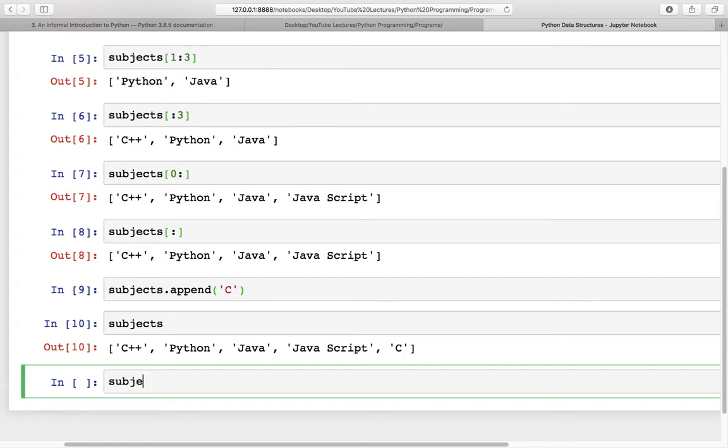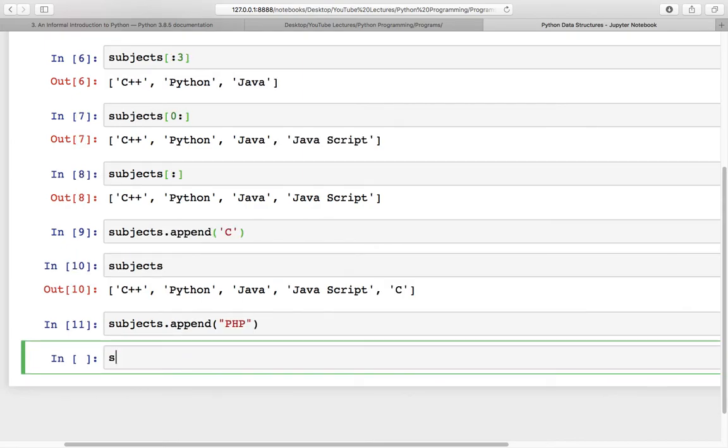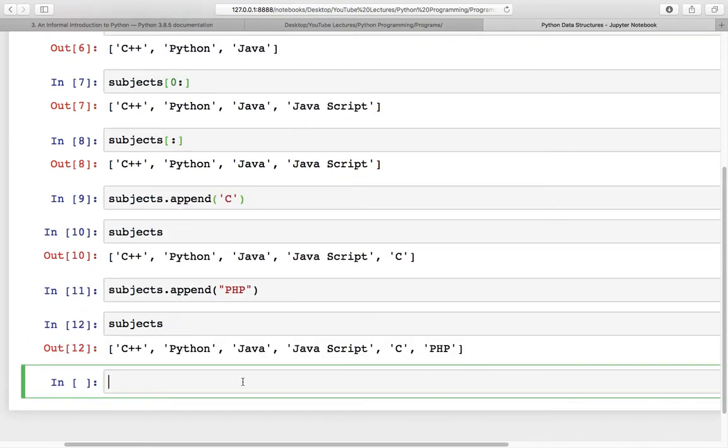You can add some more subjects here by using the append function. You can use either single quotes or double quotes as you did previously. So you can add PHP here, and now again check the subjects and you have 6 subjects now, right?